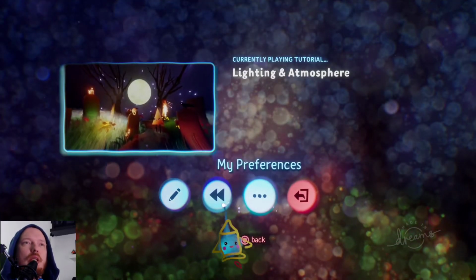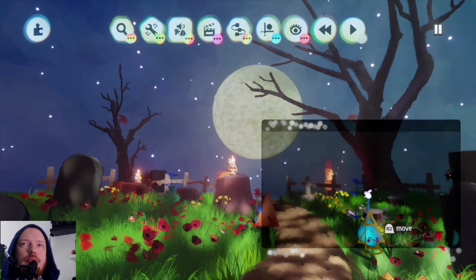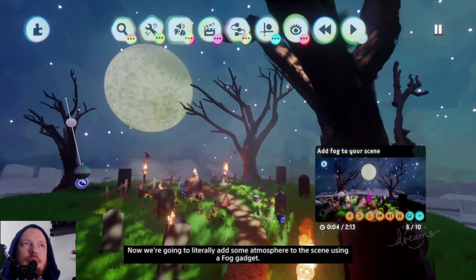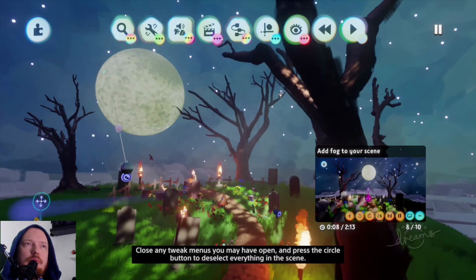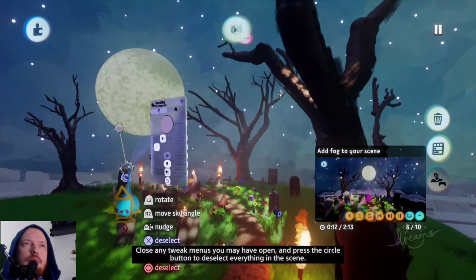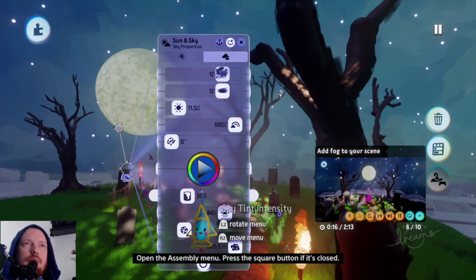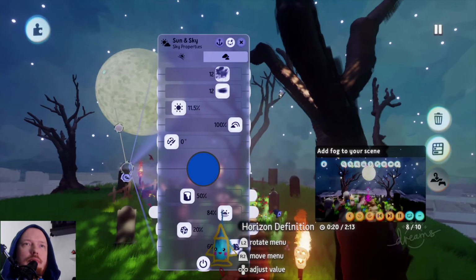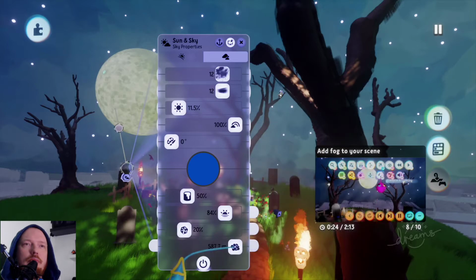Okay, let's continue. Now we're going to literally add some atmosphere to the scene using a fog gadget. Close any tweak menus you may have open and press circle to deselect everything in the scene. Open the assembly menu. Press square if it's closed. Select gadgets, then cameras and lighting.